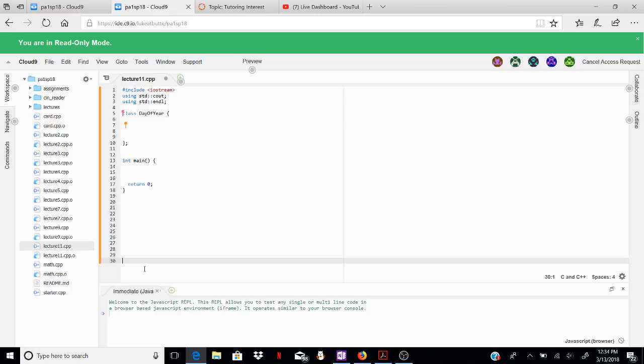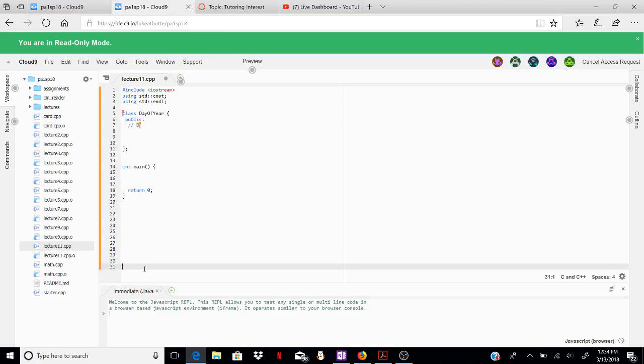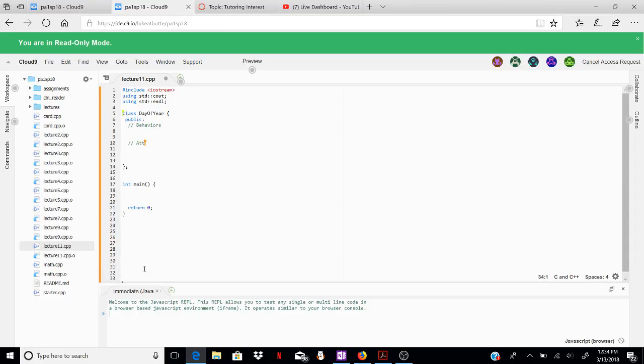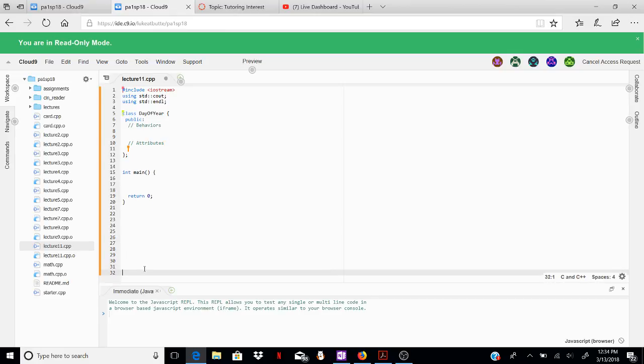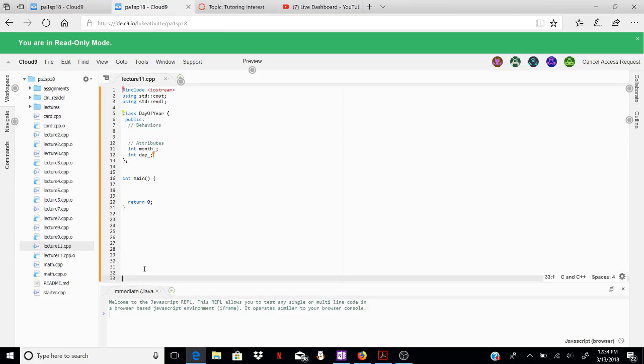We're going to do our public stuff, and inside of public, we're going to define both our behaviors and our attributes. I like to define our attributes first. So we have two attributes, int month_ and int day_. This says that every single DayOfYear object that gets created will have a month and a day. Every single one that gets created.